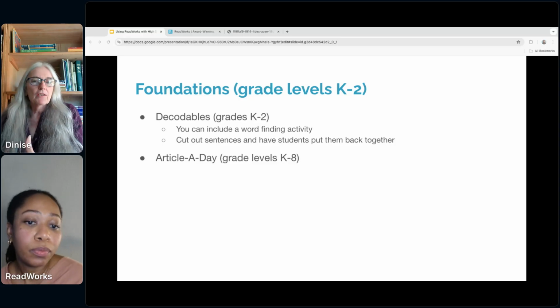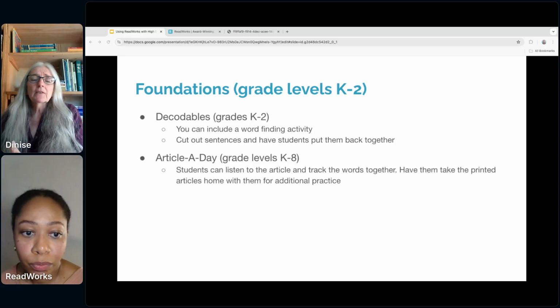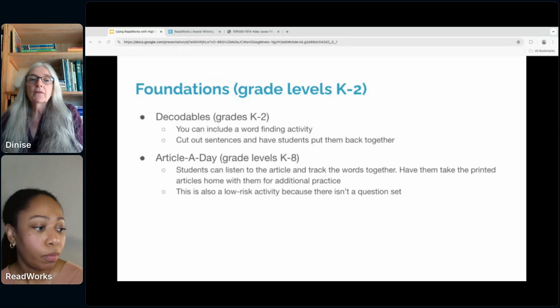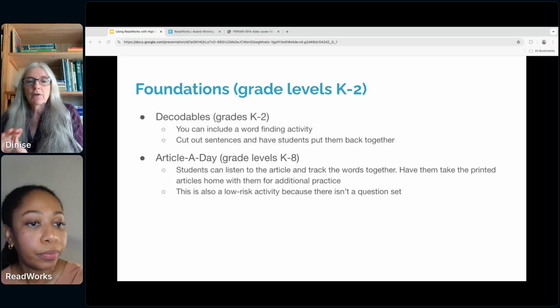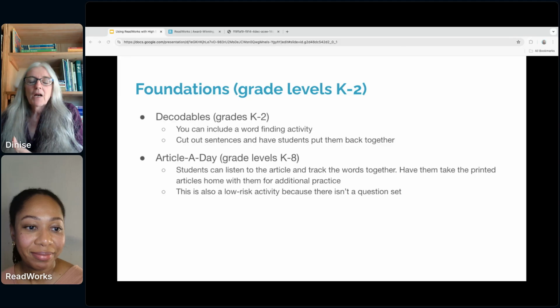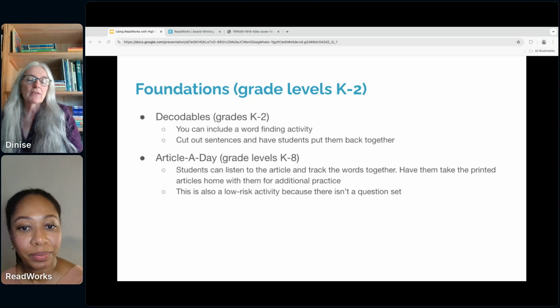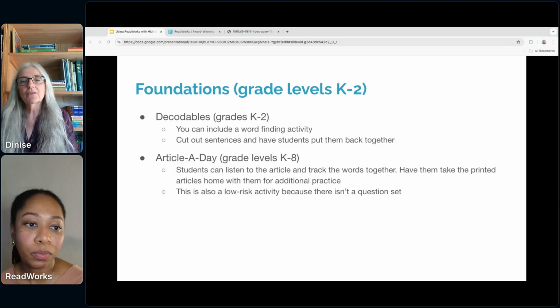We also do article a day at different levels. I don't always stick with the K2 level because I want them to experience different vocabulary, but they listen to the articles, we track them together. I put them up on the whiteboard. I also print them off every week, and they take them home and practice them. And we have a lot of activities with those that they enjoy. And there's no question set, so it's not as stressful for them. Like it says here, it's a low risk activity.